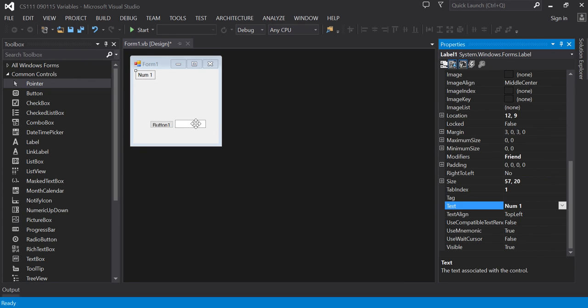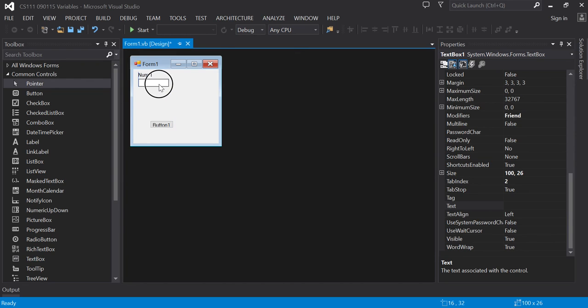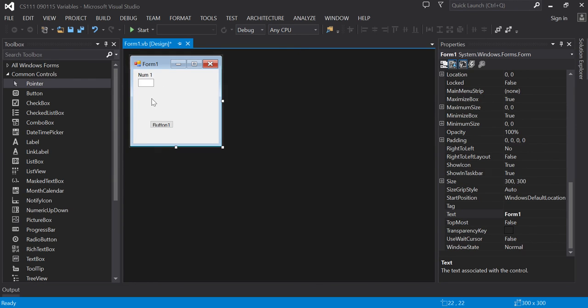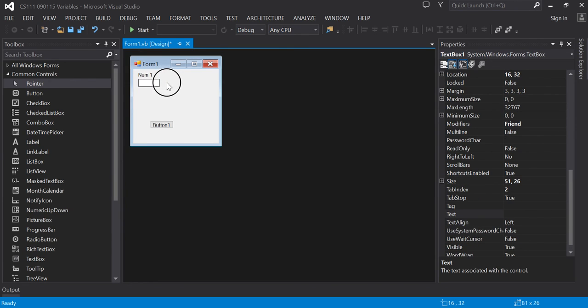And then I'll place a text box underneath it. I'll remove the larger size text box and make it a little bit smaller or resize it so it looks something like this. Notice the blue line that I have over here, it kind of stops right here. And then the same thing over here, I'm going to have it stop right next to the letter N over here.